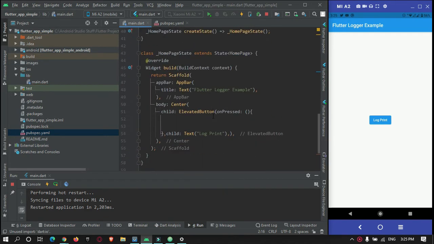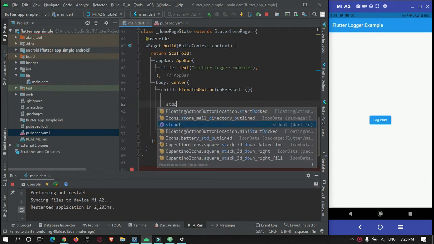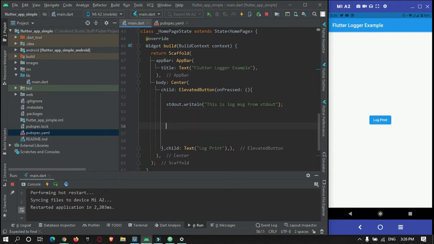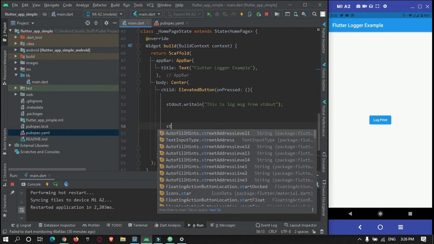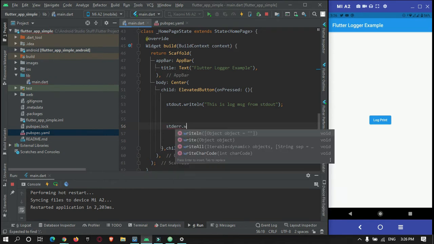Okay, so after importing that, I have created a button so that when the button is pressed, I can show a log message. So here, stdout.write and the message you want to print. And there is one more method to print an error, stderr.writeln.